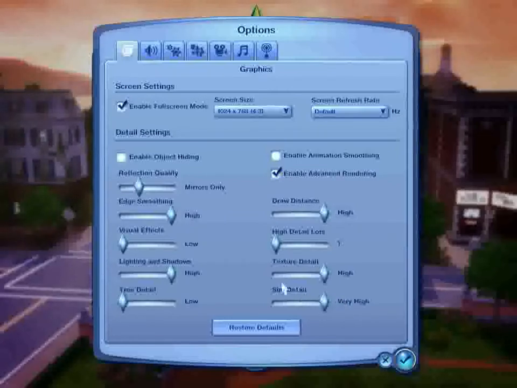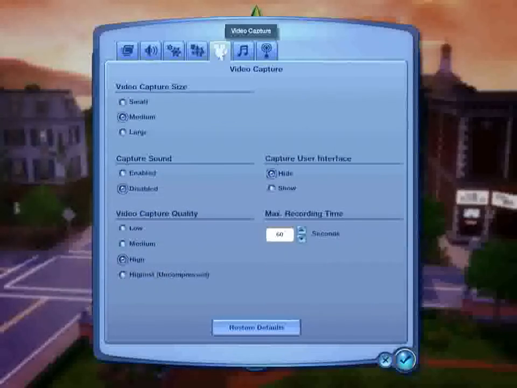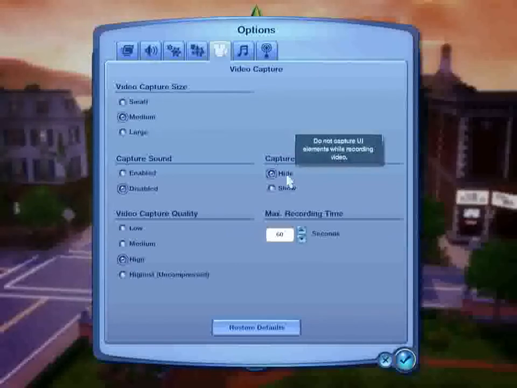The next thing that we want to go over to is the video capture tab, and we want to make sure that the capture user interface is on high. What that does is it helps with you not capturing the game UI when you're taking pictures.